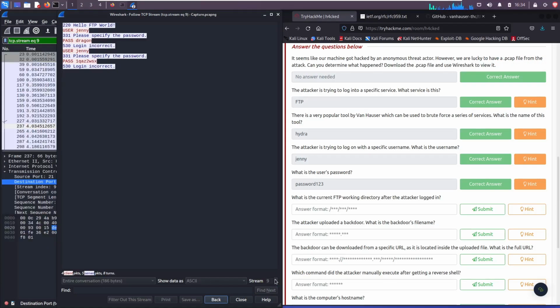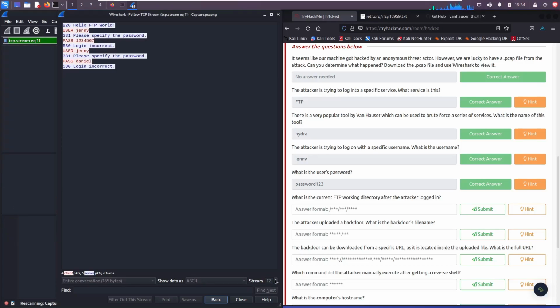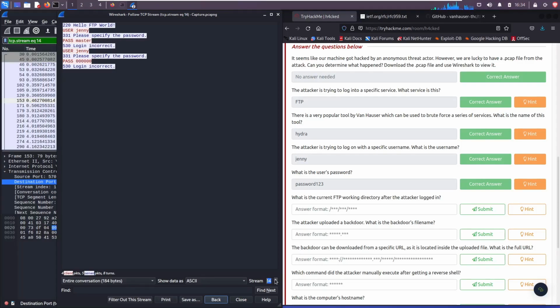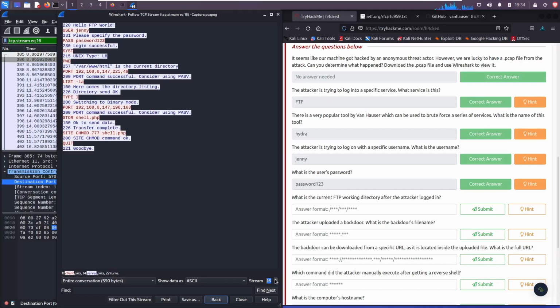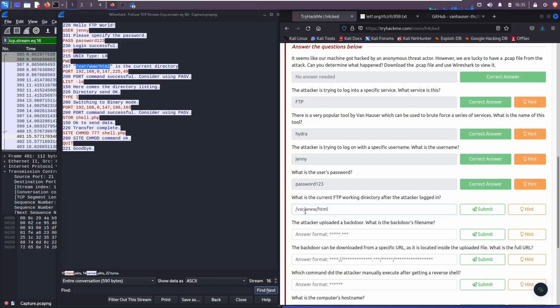Let's keep looking. All right, these are more password attacks. There we go, stream 16. So I'm assuming at this point they stopped the brute force attack and now they're logging in through the FTP command line. They ran the command pwd, print working directory, and it prints out /var/www/html, which is like a web directory. Hit that.